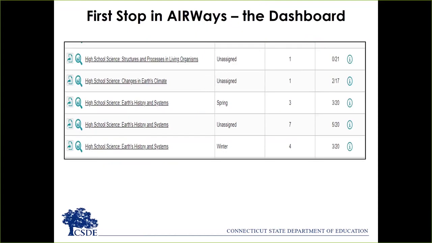When you open AIRWays to the dashboard page, you will see a list of the interims taken by students on your roster. If you have not rostered your students and need to know how, the link to a quick guide explaining that is at the end of this presentation. The tests can be ordered alphabetically, and once you locate the interim block you want to analyze, you will want to view the overall scores on the block.